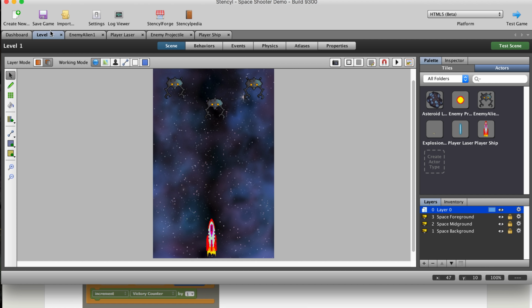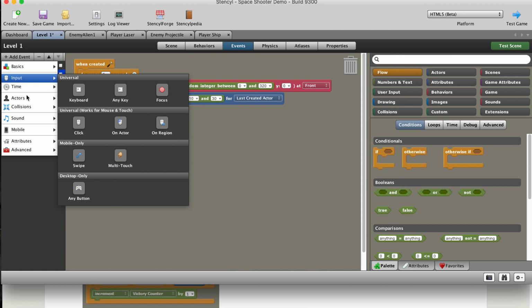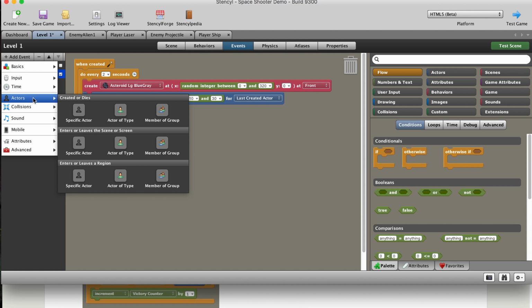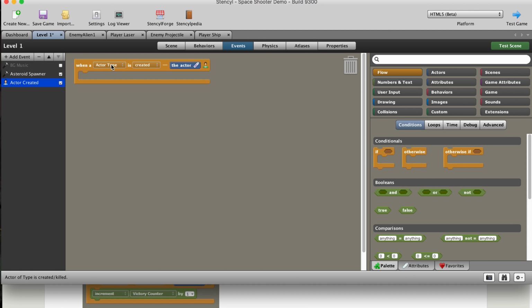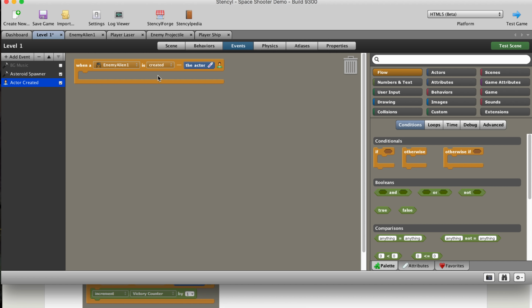Okay, so we're going to go to level 1, events. We're going to add an event. This time we're going to go to actors, and you'll see that there's a section here that says created or dies, and we're going to choose this middle one here, actor of type. Okay, so we're going to say when actor type, and we're going to say enemy alien, and we're going to say is killed.